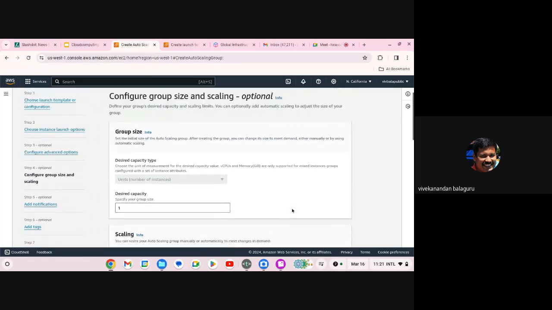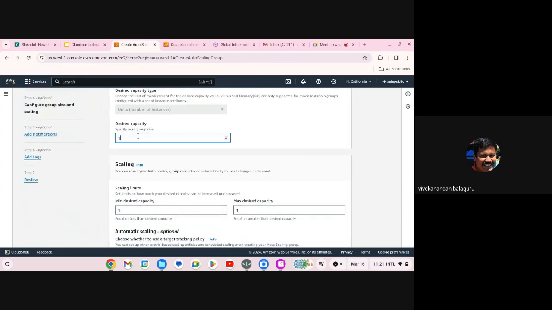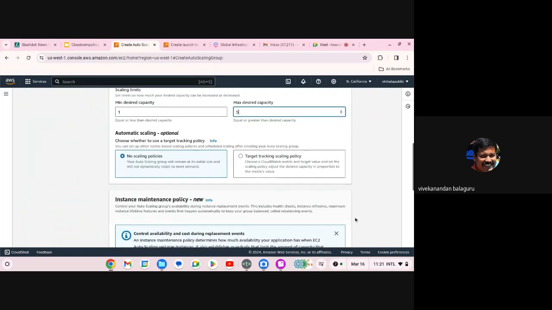Desired, okay, this is important. As we went through the slide, desired capacity is how many instances you want to have when the auto scaling comes up initially. Minimum you want to have 1, and let's keep 5 as the maximum you want to have.